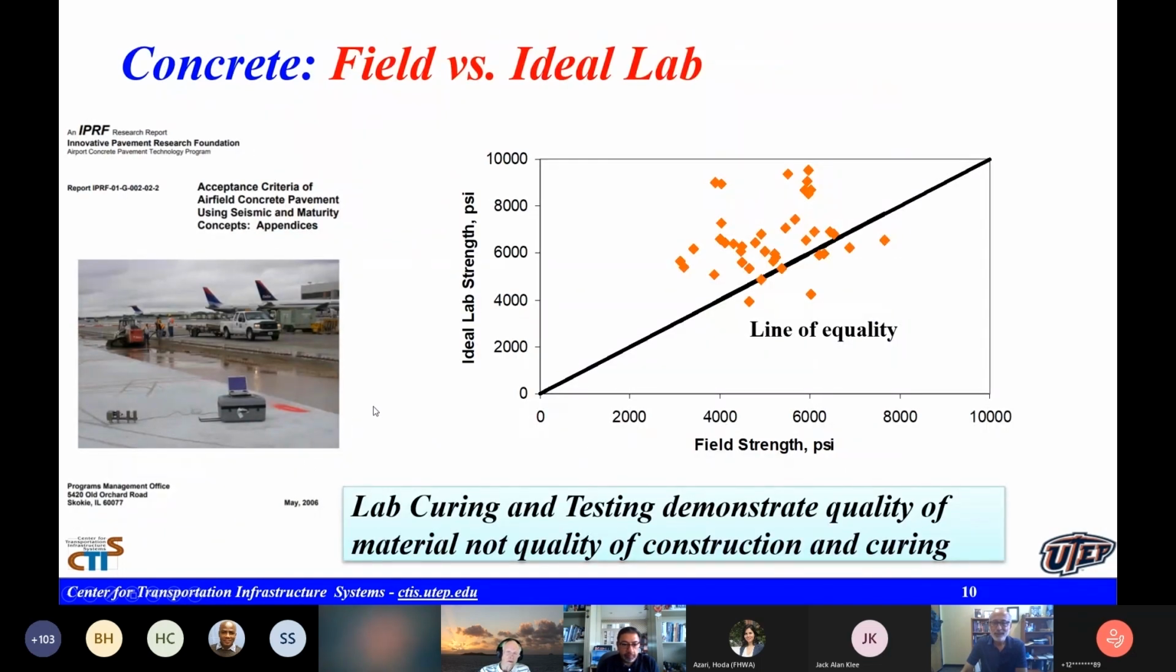One thing is that we are lab curing and testing concrete, for instance. Well, we are not looking at the quality of construction and curing. This is what you would see. This is a lot of projects. I'm just putting it over here.